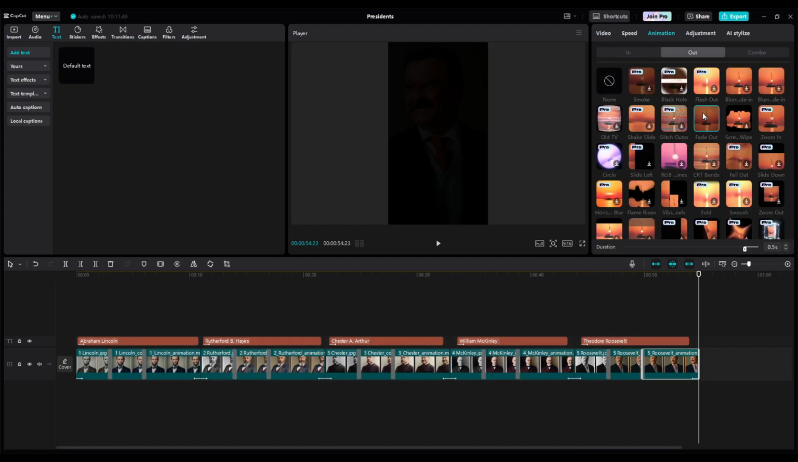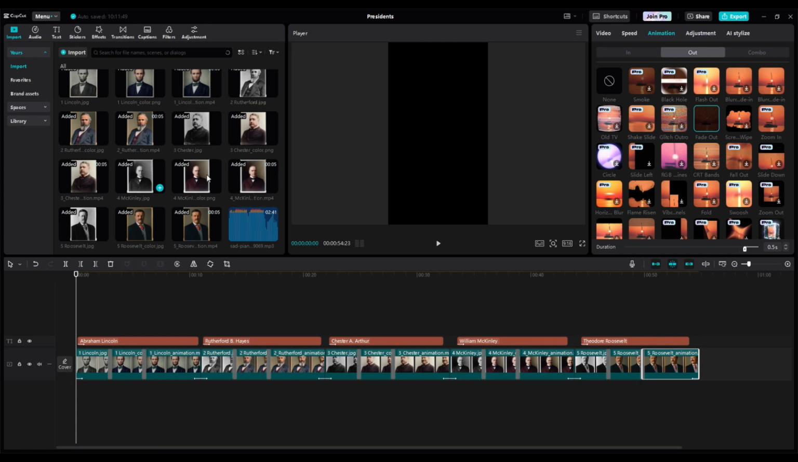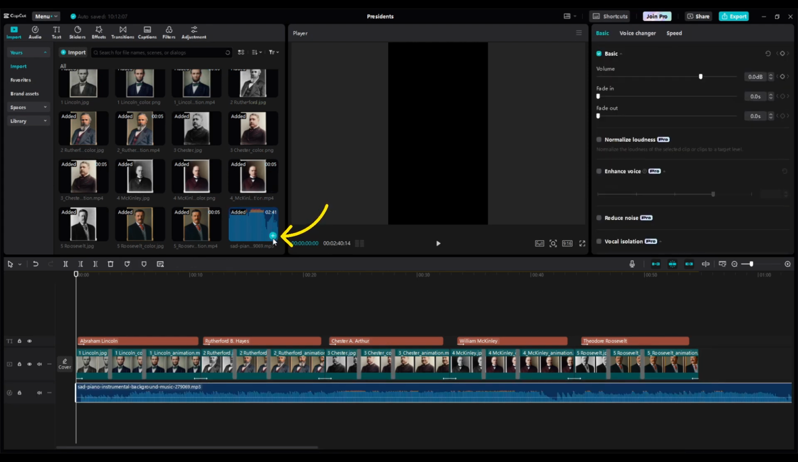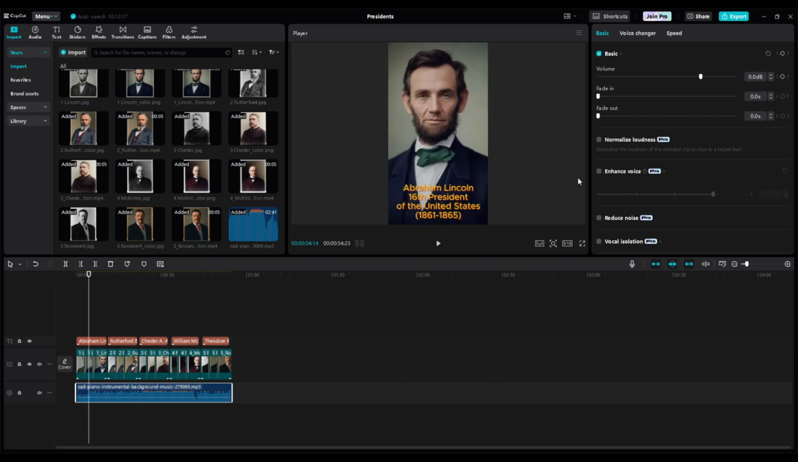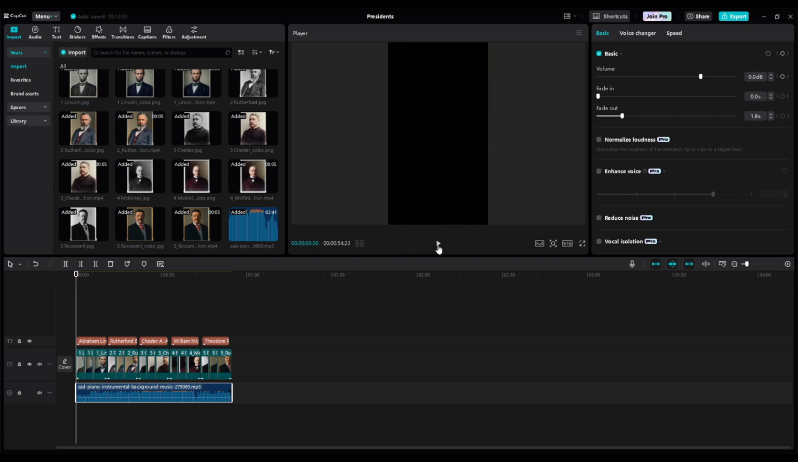We're almost done. Now it's time for the final touch. Music. Place your cursor at the beginning of the timeline. And add the music by clicking the plus sign on it. If the music is longer than the video, shorten it so it ends when the animations stop. You can add a fade in or fade out to the music for a smoother transition. And then we are done with our video. Simple, right? Let's check out the final result.